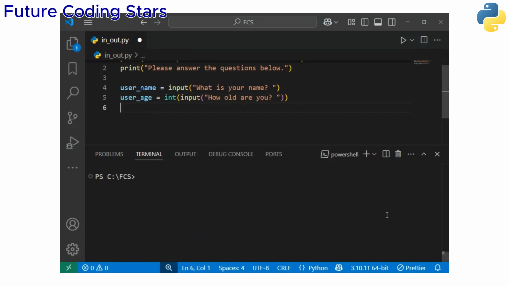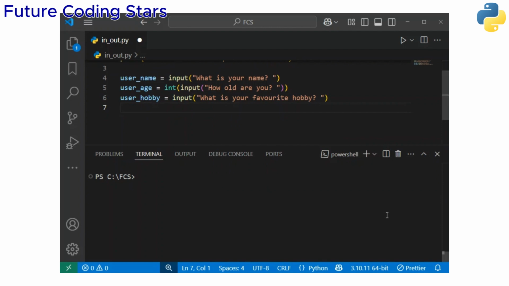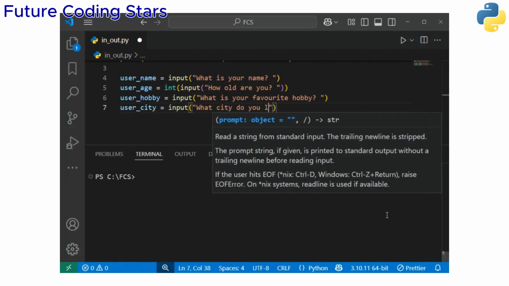Let's ask for their favorite hobby. This is text again. user_hobby = input("What is your favorite hobby?") And maybe the city they live in. Also text. user_city = input("What city do you live in?")